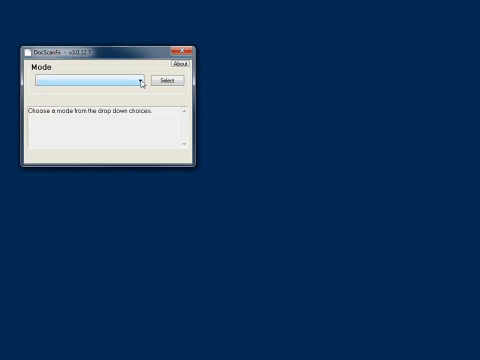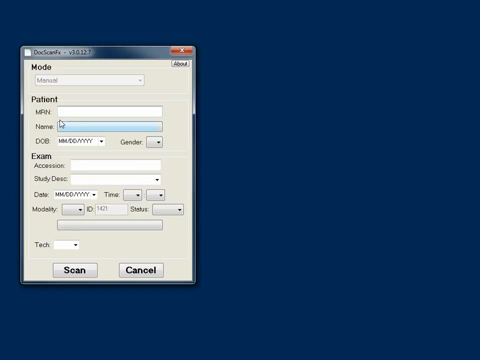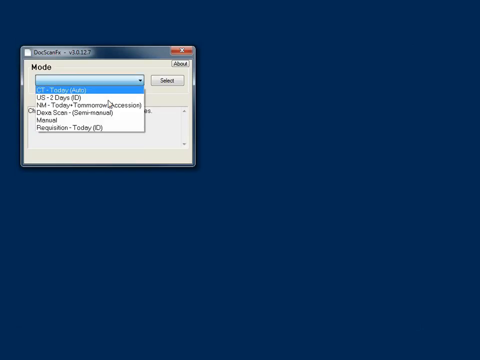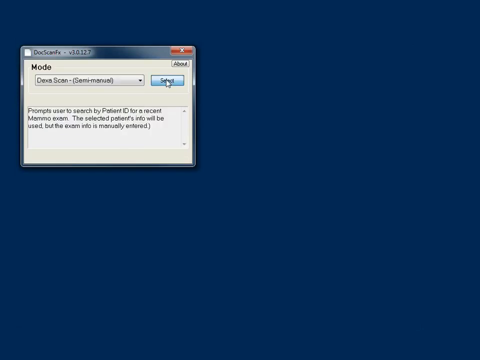I'll also point out that you can manually enter all of the information if you wanted. You could type in the patient's medical record number, name, date of birth, choose their gender, put in all of the exam information, and click on scan. But there's also a semi-manual mode. I'm going to check that.